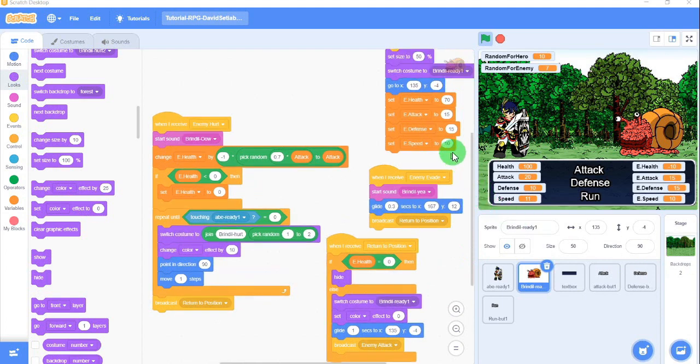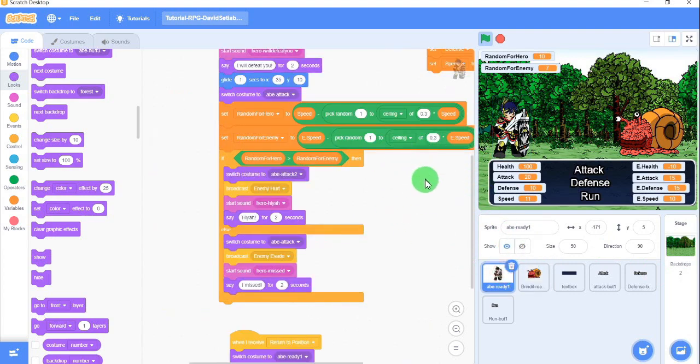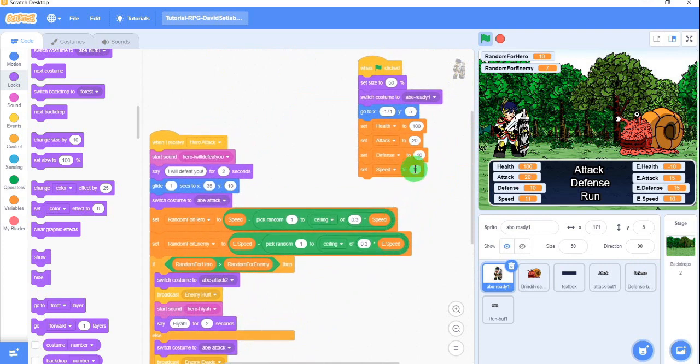To ensure that the enemy is going to be hit by this hero, I'm going to increase the speed to 100. So it will be a guarantee to make a hit.